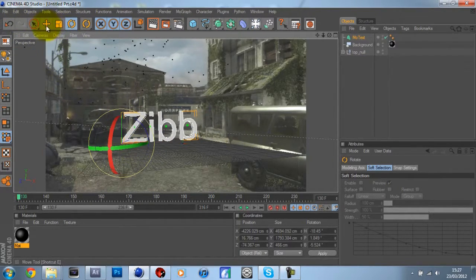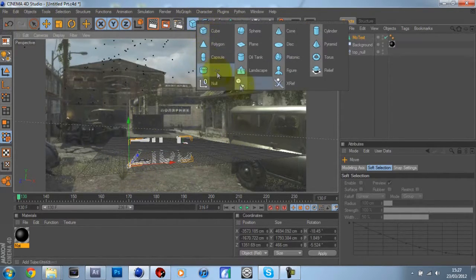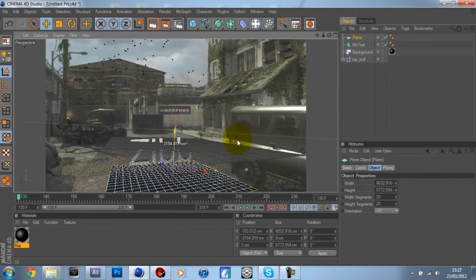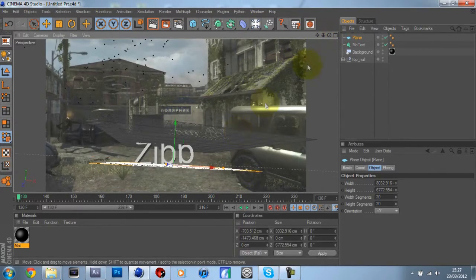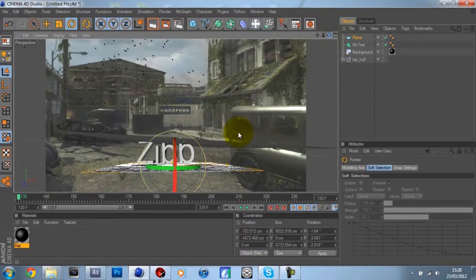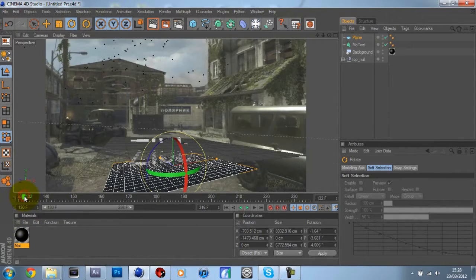So yeah, that's basically it. And then you would want to position it as it looks like it's on the ground, basically. So that looks like it's on the ground. Then you go to plane. You make the plane a lot bigger. Doing that, like that. There you go. And then just put it underneath the text. And I'm messing this up. That should be alright like that.